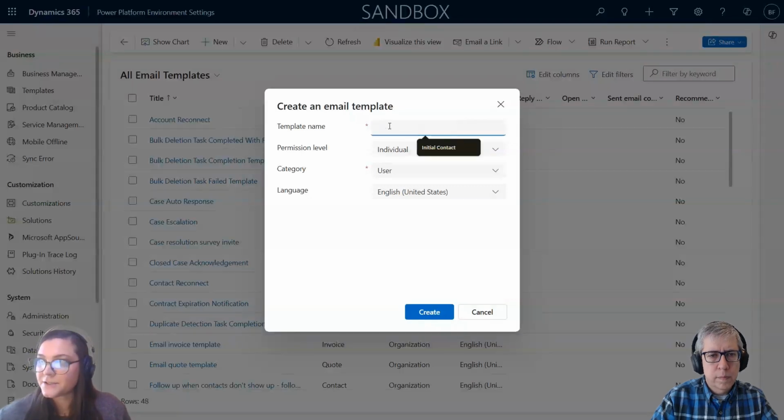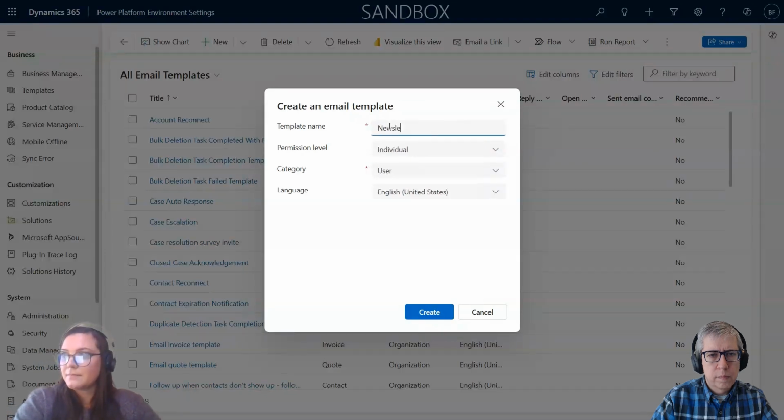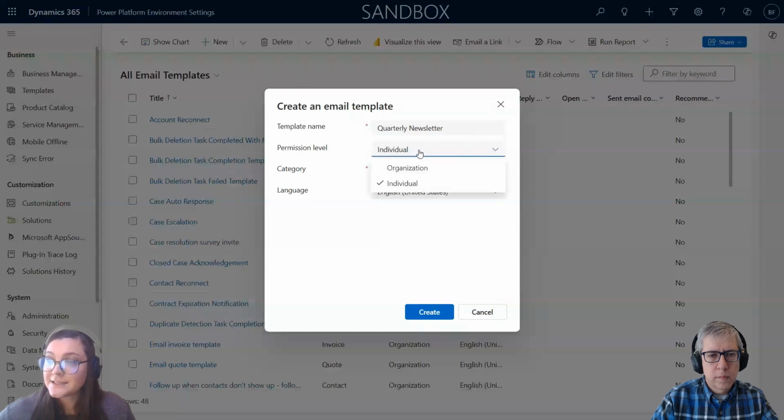All right, so the first thing that I'm going to do is give my email template a name. Let's call it quarterly newsletter. The first thing I want to do after naming my template is decide if I want this permissions level to be given to an individual or have anybody in the organization have access to it. So typically for something like a newsletter, we could leave it at the individual. If we're creating templates for things like our account reconnects, our follow-ups, our quote templates, we always want to make sure that those are set to organization. It's generally a good default setting. I usually will set permission to organization unless there's a specific reason why I would not want to.